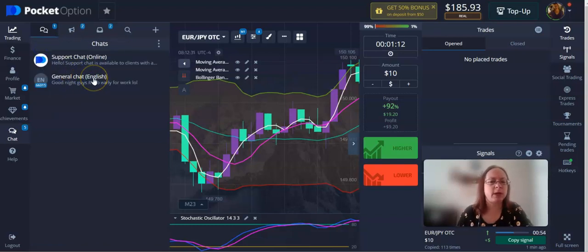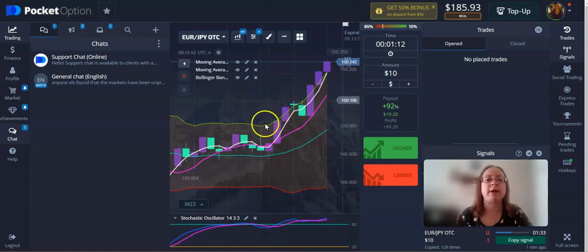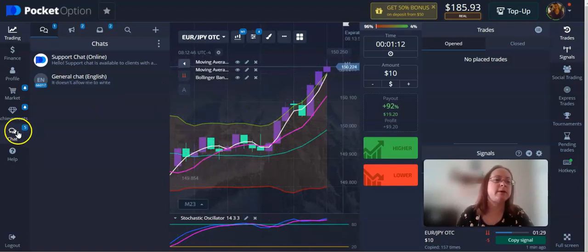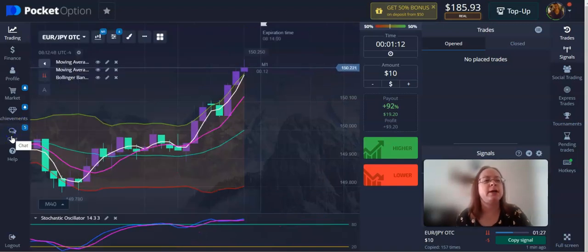What was confusing me, and if you're new, it may have confused you if you've accidentally clicked on this button, is when you click on the chat, then you can't see your chart. And I kept saying, hey, wait a minute, I can't see all of my chart. What is the problem? How do I get rid of this thing? Well, this is how you get rid of it. You just click chat again.